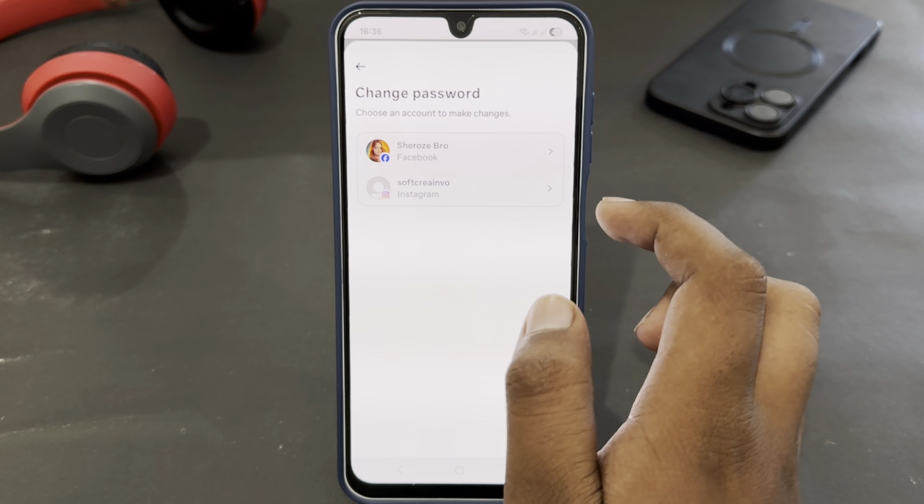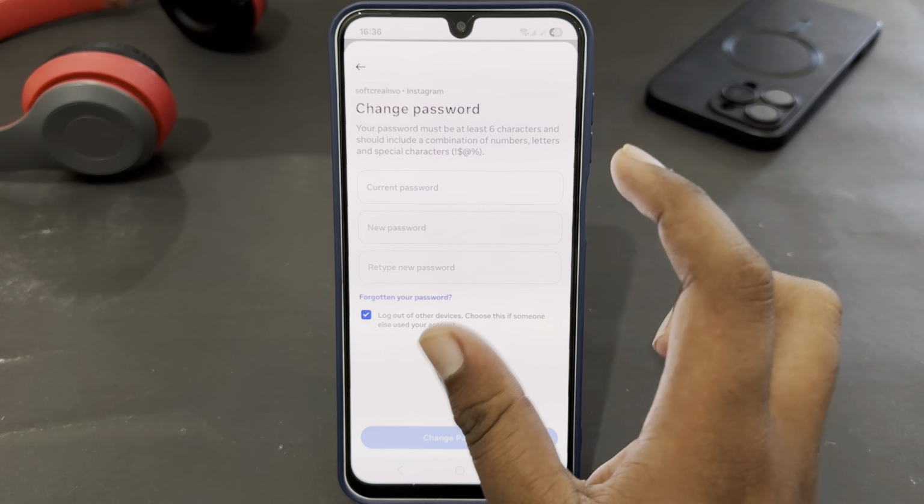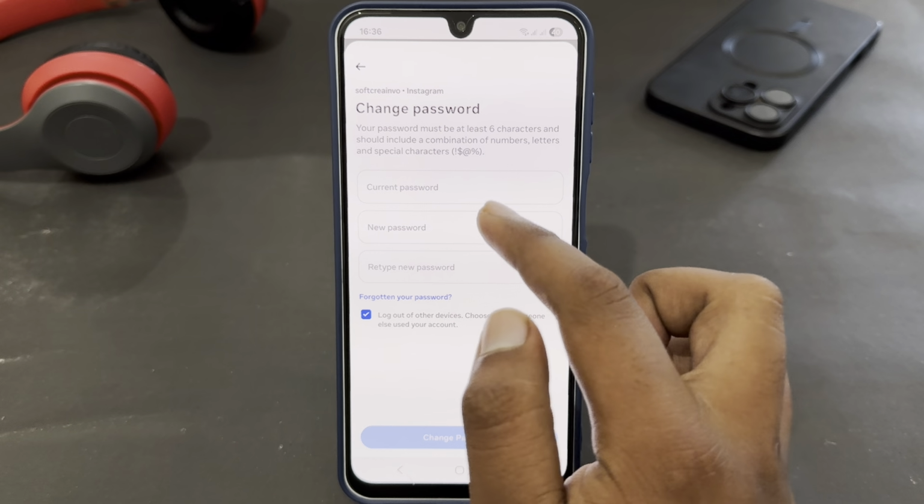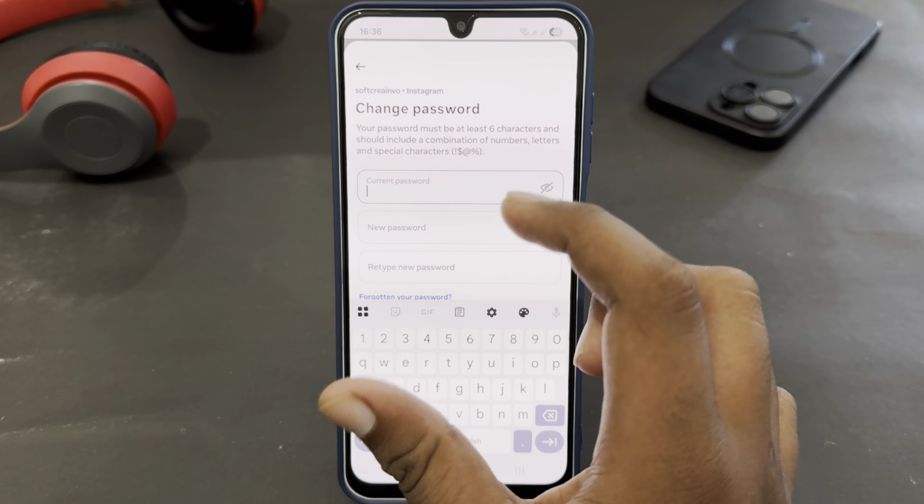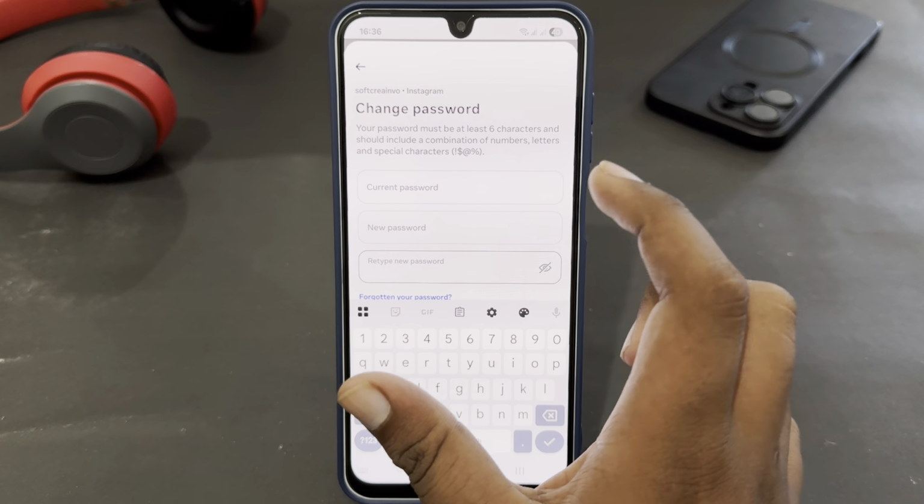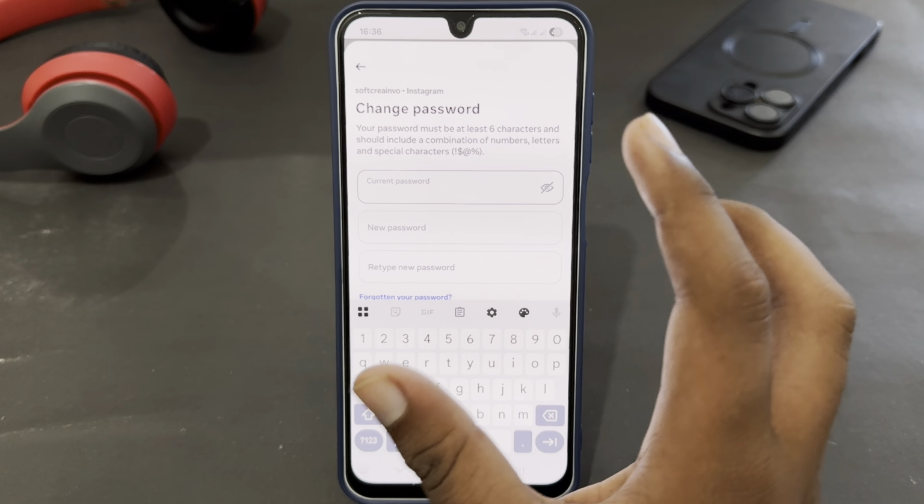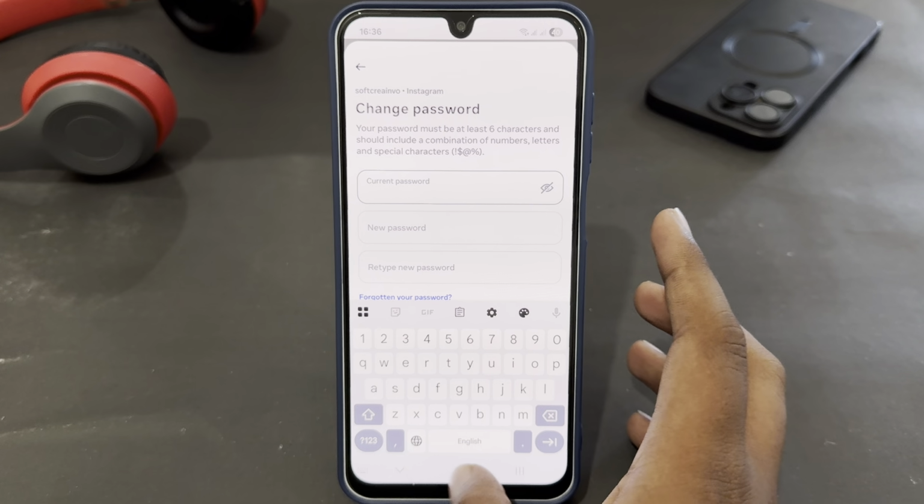Just tap on it, then select your Instagram profile, and here you will get three sections. First, you have to enter your current password, then your new password, and then retype your new password. So first of all, you have to enter your current password. If you don't remember it, you have to go back.